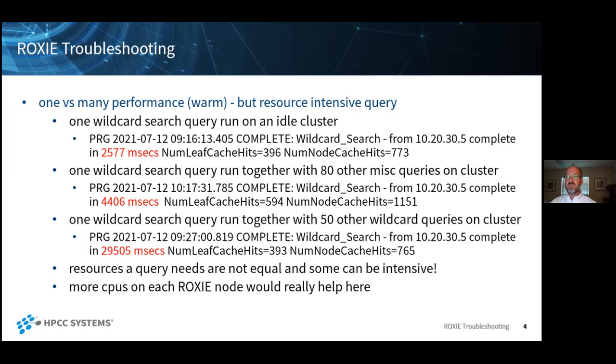Now, it's important to stress that these are 2 CPU nodes. If these nodes had 4 CPUs or 8 CPUs or more, the slowdown would have been much less. It's important to write queries that use indexes and try to avoid wildcard searches and full table scans, and also to be cognizant of the remote resources a query can demand and to size your ROXIE nodes appropriately.